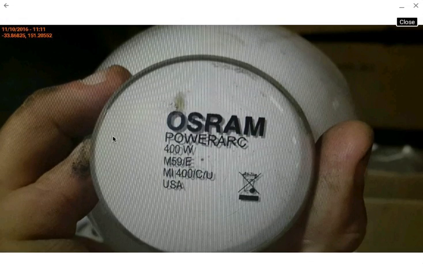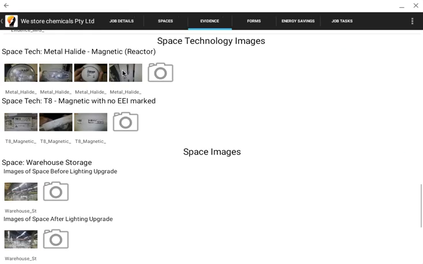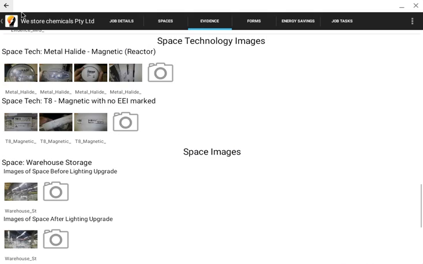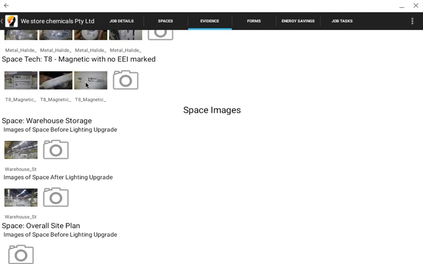Also got another photo, 400 watts. And then also the ballast. Don't forget the ballast. So here you can see it's 400 watt metal halide. And you need to be able to read the writing on the side of the ballast. If it's blurry or you can't read it, then it's not a useful photo, and we'll just have to send you back to site to get another one. As you add more technologies, it's going to ask you for more photos.